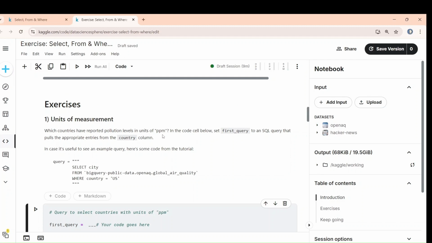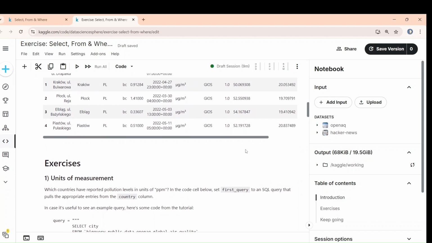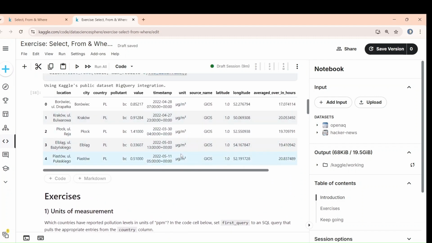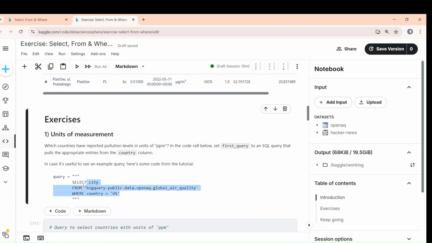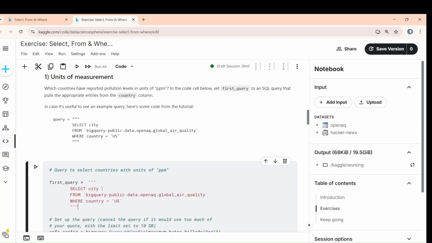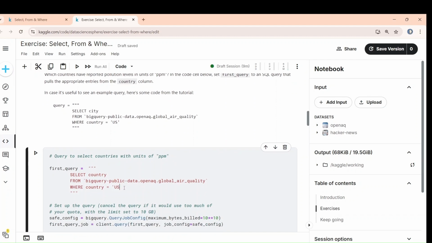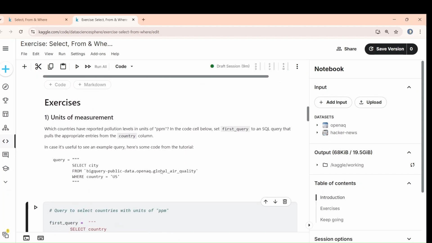Which country has reported pollution levels in units of ppm? In the code cell below, set first_query to an SQL query. So unit equals ppm, and you have to select the country name. So they have given this for your easy usage. Let's first copy this, paste it here, and we want to see country from this dataset where the condition is different. What is the condition here? Unit equals ppm. So select all those countries where the unit is equal to ppm.